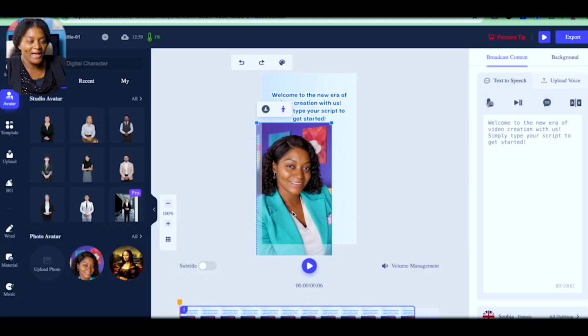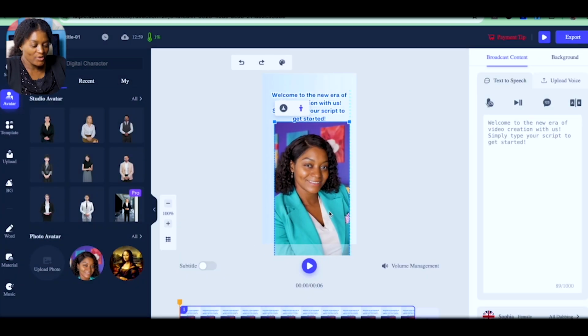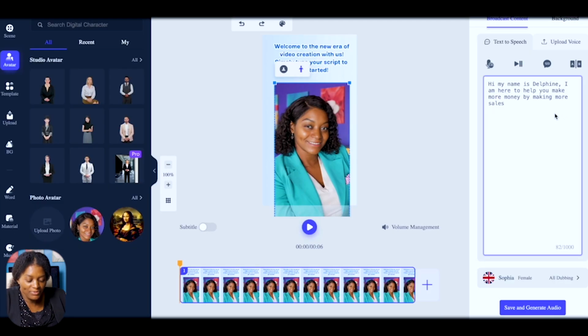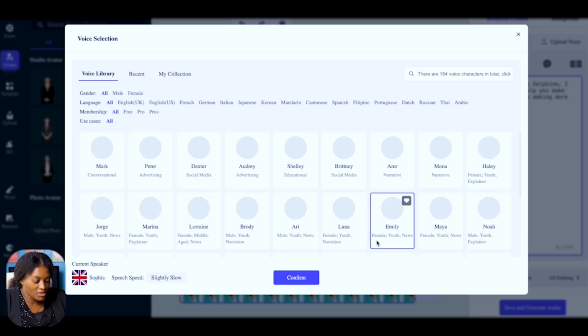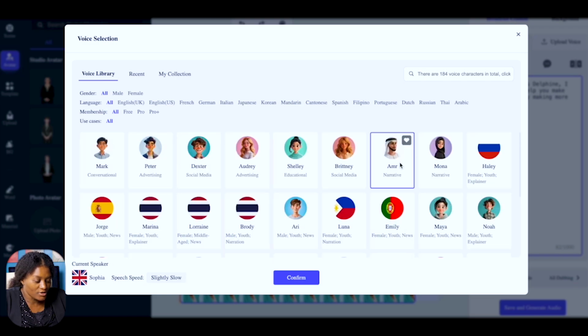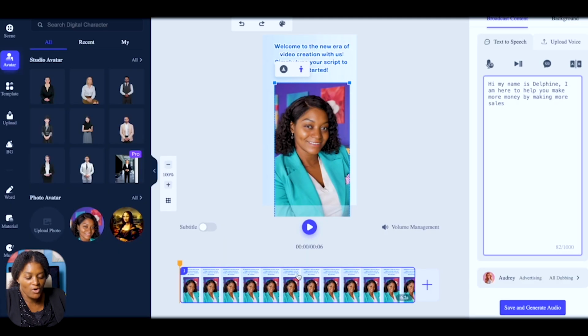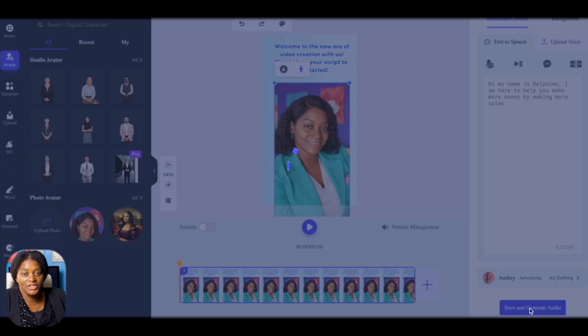After you apply, it's going to load like this. Now you have your own photo right here. Whatever you want to write, you can just come here and type, let's say, hi, my name is Delphine. So I've just typed something here. After you've done all of that, you can come here and always change your voice. You can check the different voices that are here. You go ahead and pick any one that you want. Let's say I'm taking this one and then I'm just going to confirm. And after that, guess what will happen? You just go ahead and generate it.